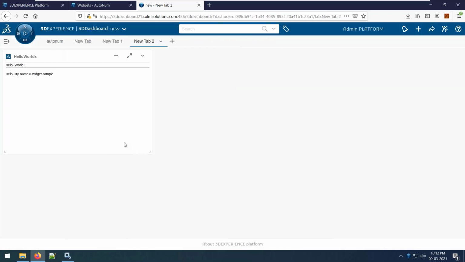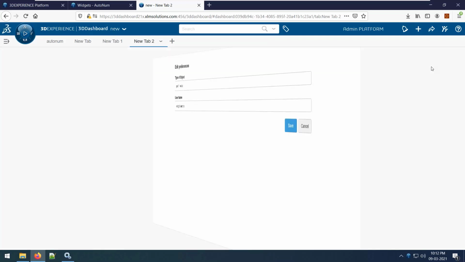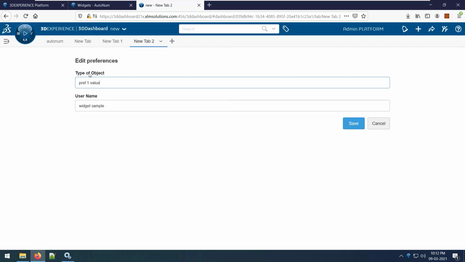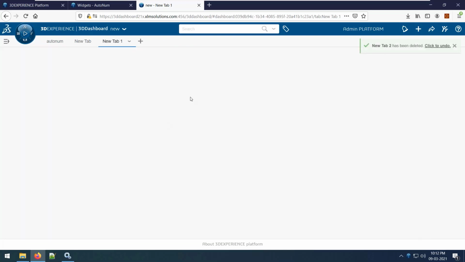Okay, so we have a hello world. We will scale it up. We have a widget preferences here. If you change here, I say my name here, this loads here. So this is how you can add preferences and play with the preferences. If you want to delete it, this is a dashboard not required, you can delete it.